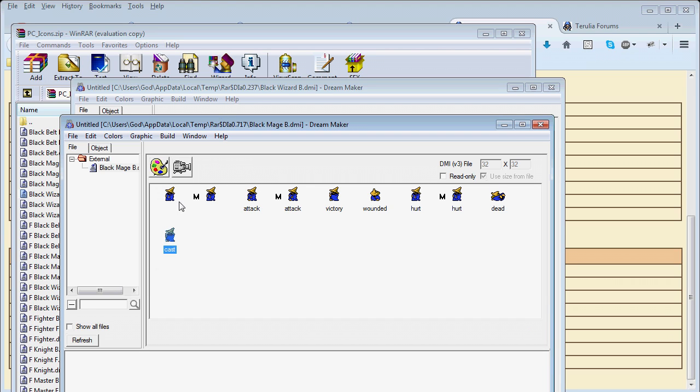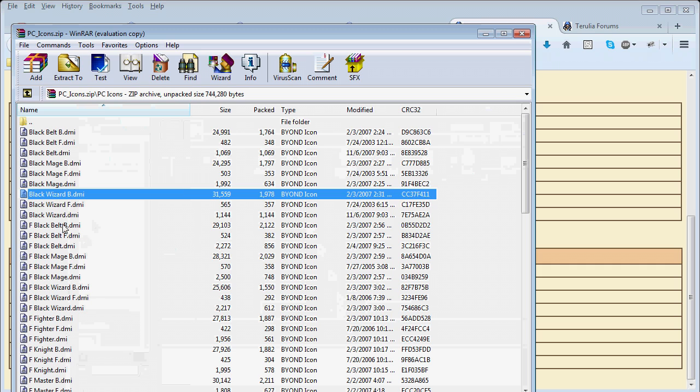So this is the standard icon, including all of the states that absolutely must be present. So you've got standing, you got walking, attack with or without movement, victory, wounded, hurt with or without movement, a dead state, and then a cast state. All right, let's move on.